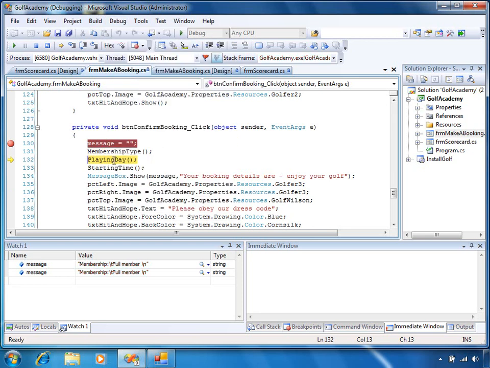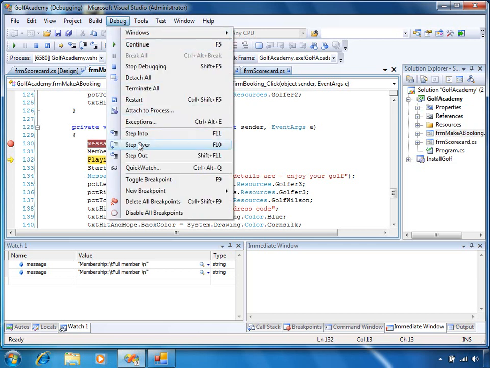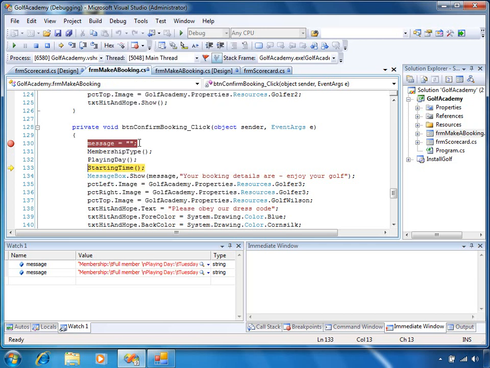So as we move on, we've got another function call here. Now I know this playing day function is 100% okay, so rather than stepping into the function and stepping through lines of code and then maybe stepping out of it, what I can do is select step over, which means that all the lines of code in that playing day function will be executed in the program flow, and whenever it returns, the debugger will break again on the next line of code.